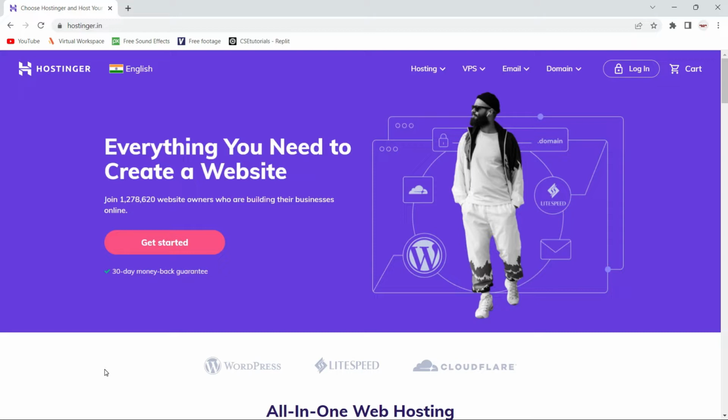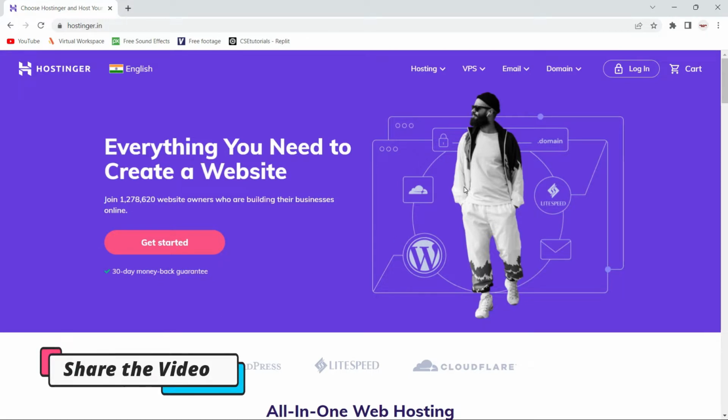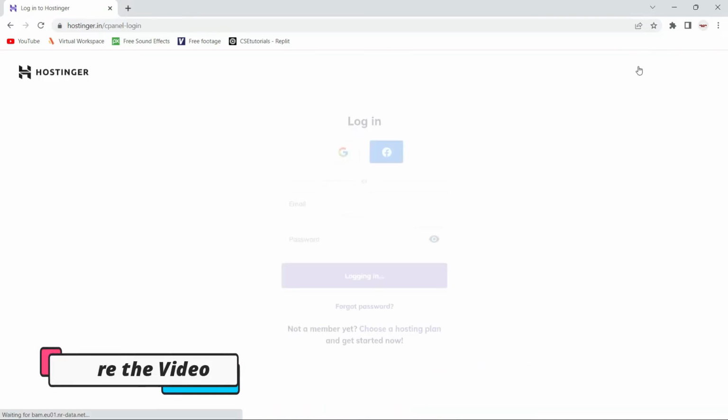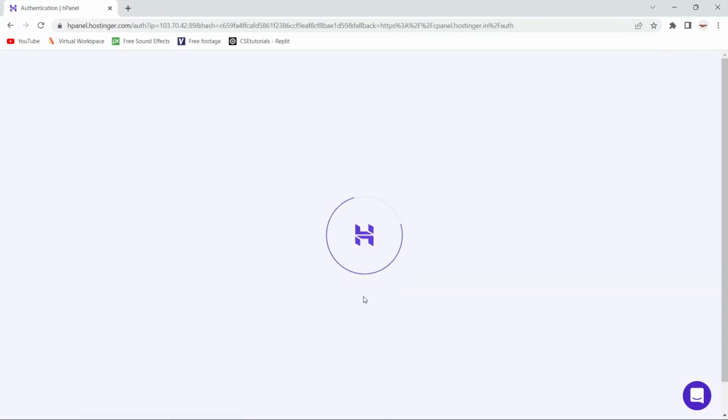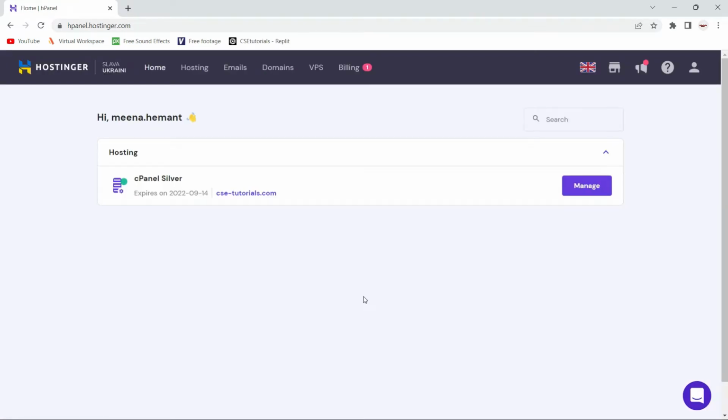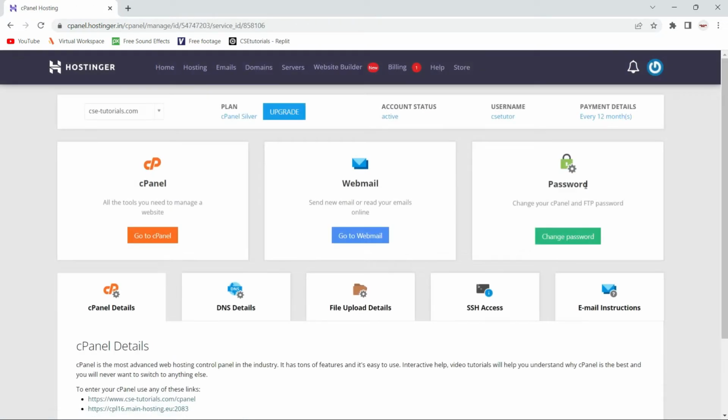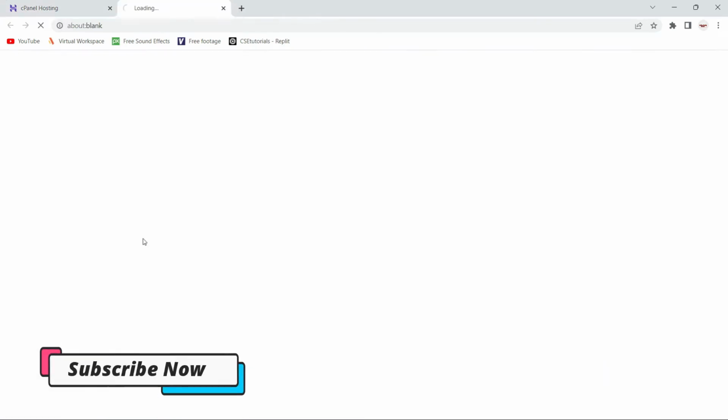So I am using Hostinger. First of all, log into your hosting service or your hosting website. Here I will log in by using my ID and password. I will wait for some time. Now you can see here I have a cPanel silver, and now I will click on manage, and make sure your hosting and your domain are connected to each other. Okay, so I will click on go to cPanel.